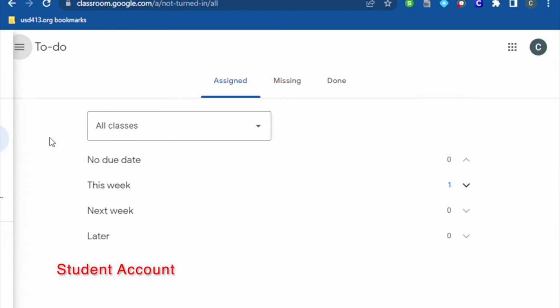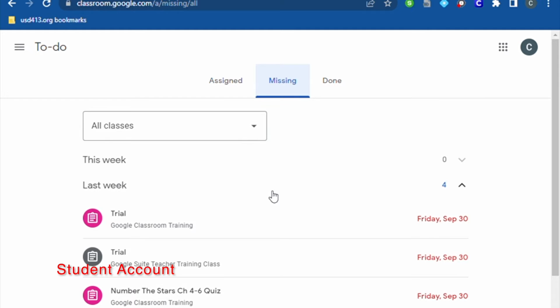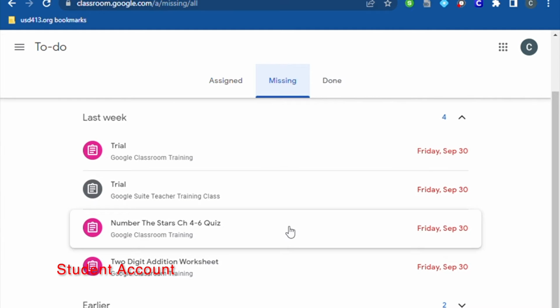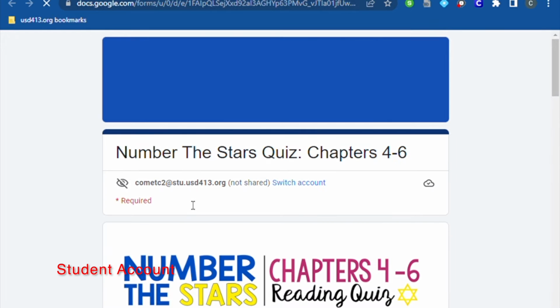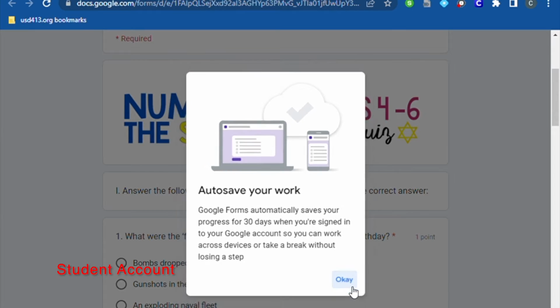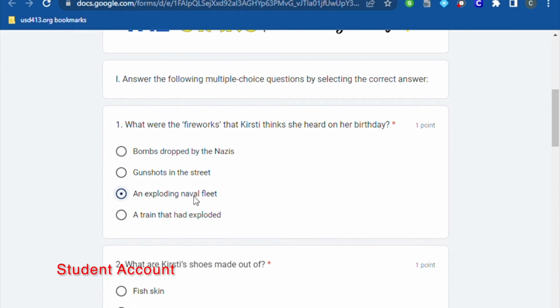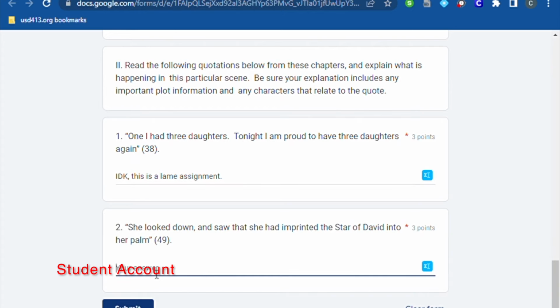With that assignment finished, I'm going to go back to my to-do list and look at my missing work and do a quiz that was assigned last week. This quiz was created in Google Forms. Since there are some short answer questions, Google will not be able to auto-grade all of it. The teacher will have to go in to grade it, which we will show you how to do later. Just like it does with the rest of the Google Suite, it will auto-save, but that only works if you're connected to the internet. You do need to make sure you submit the assignment.